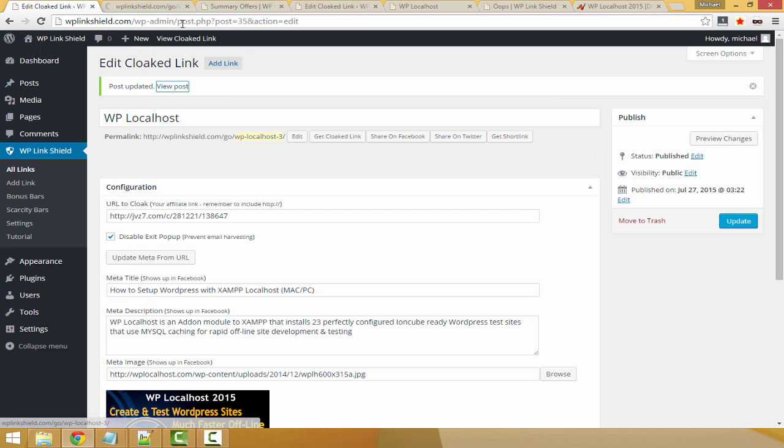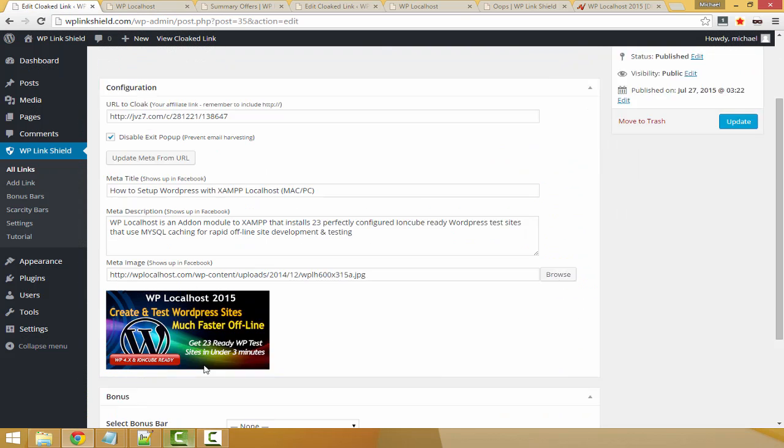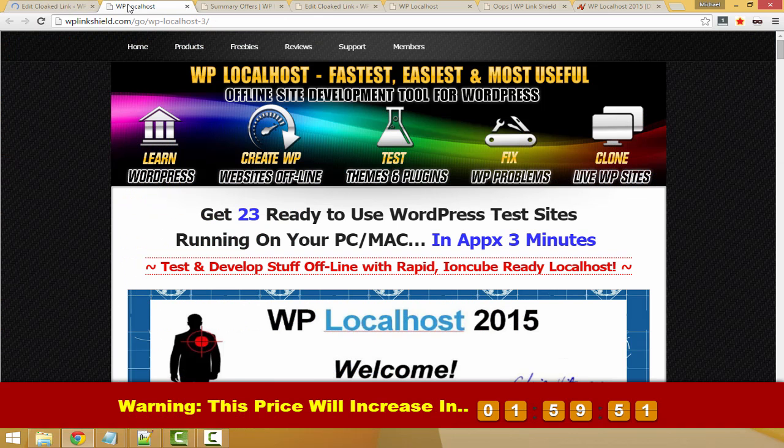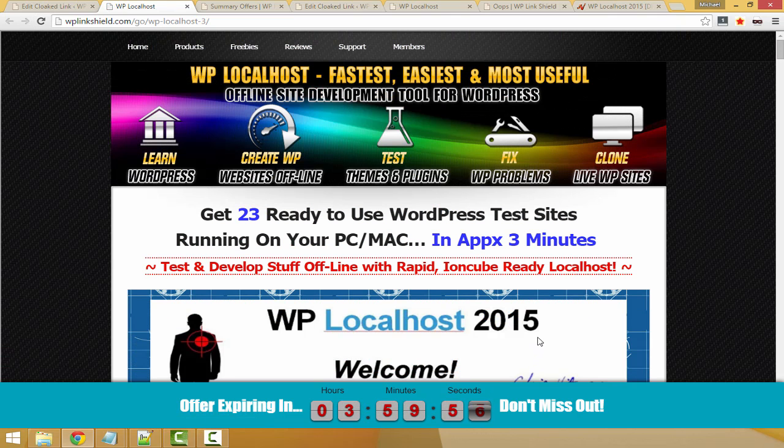And then let's have a look at that cloaked link. So there's our countdown timer, exactly as we expected it to be. And obviously we can change this to any other bar that we've configured as well. I'll just change it to a different bar. There's a different bar there. So that's how we do that. And that's really all there is to it, to scarcity bars.